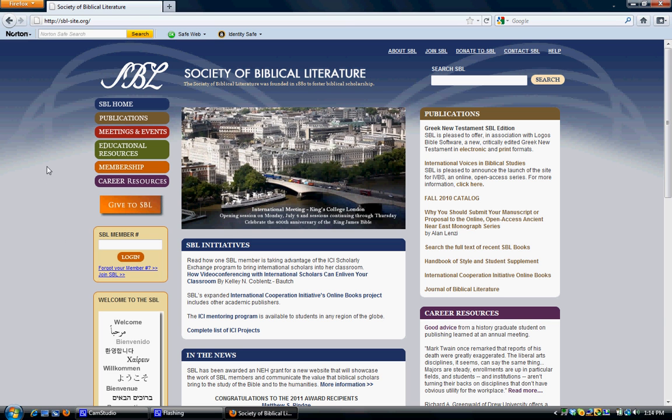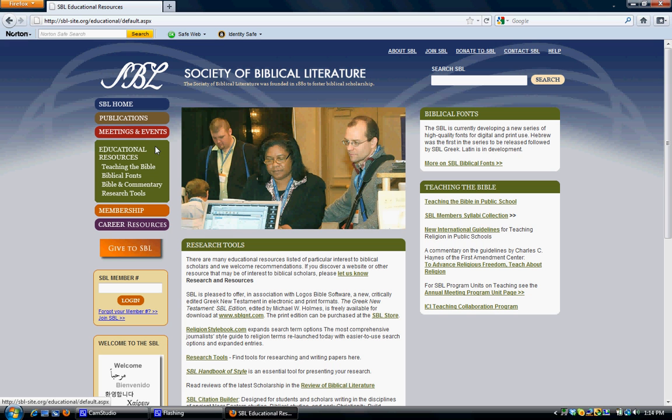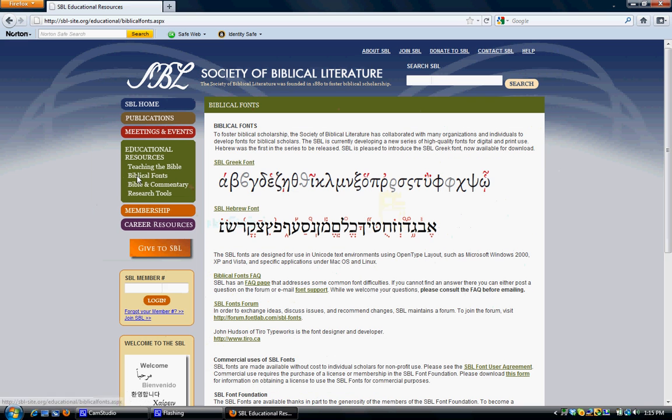So let's download it. You can see that I've gone in my web browser to the site sbl-site.org. This is the home page of the Society of Biblical Literature. And in the left sidebar, there's an item called Educational Resources, and that's what we want. I'm going to click once on that, and it opens up a little submenu that includes biblical fonts. I'm going to click on that hyperlink. And you can see I have a choice between SBL Greek font and SBL Hebrew font. So let's click once on the SBL Hebrew font hyperlink.